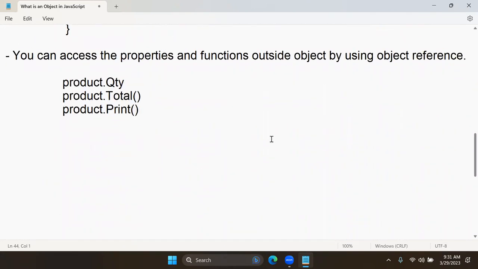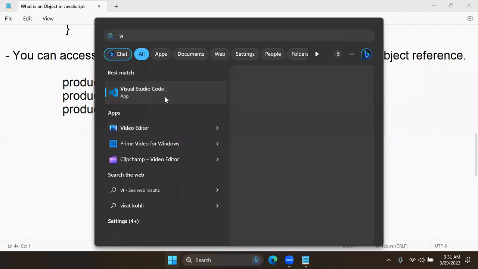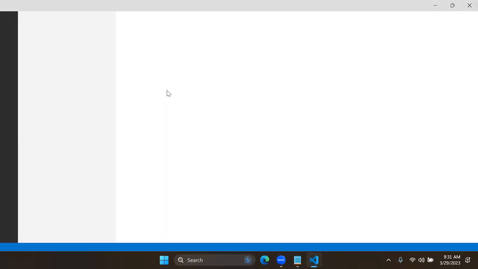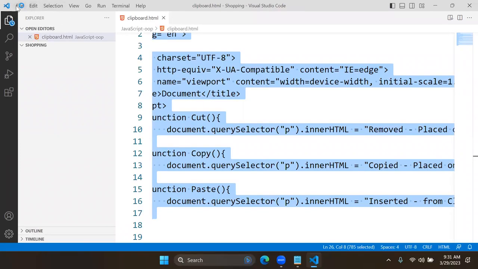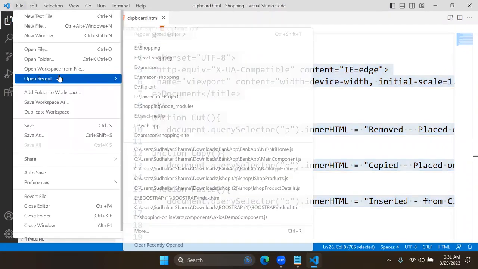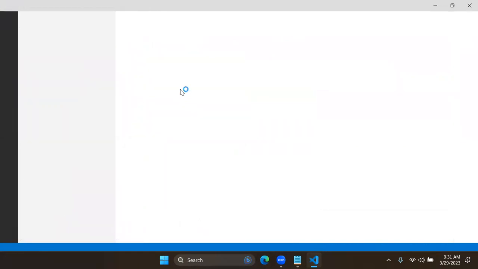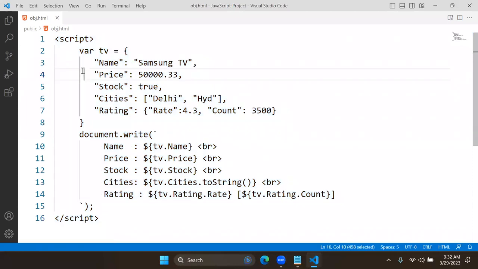For example, see now, let's take here. This is an object we are declaring. Let's create one object here. You see, this is the object. In this, we are printing the details.